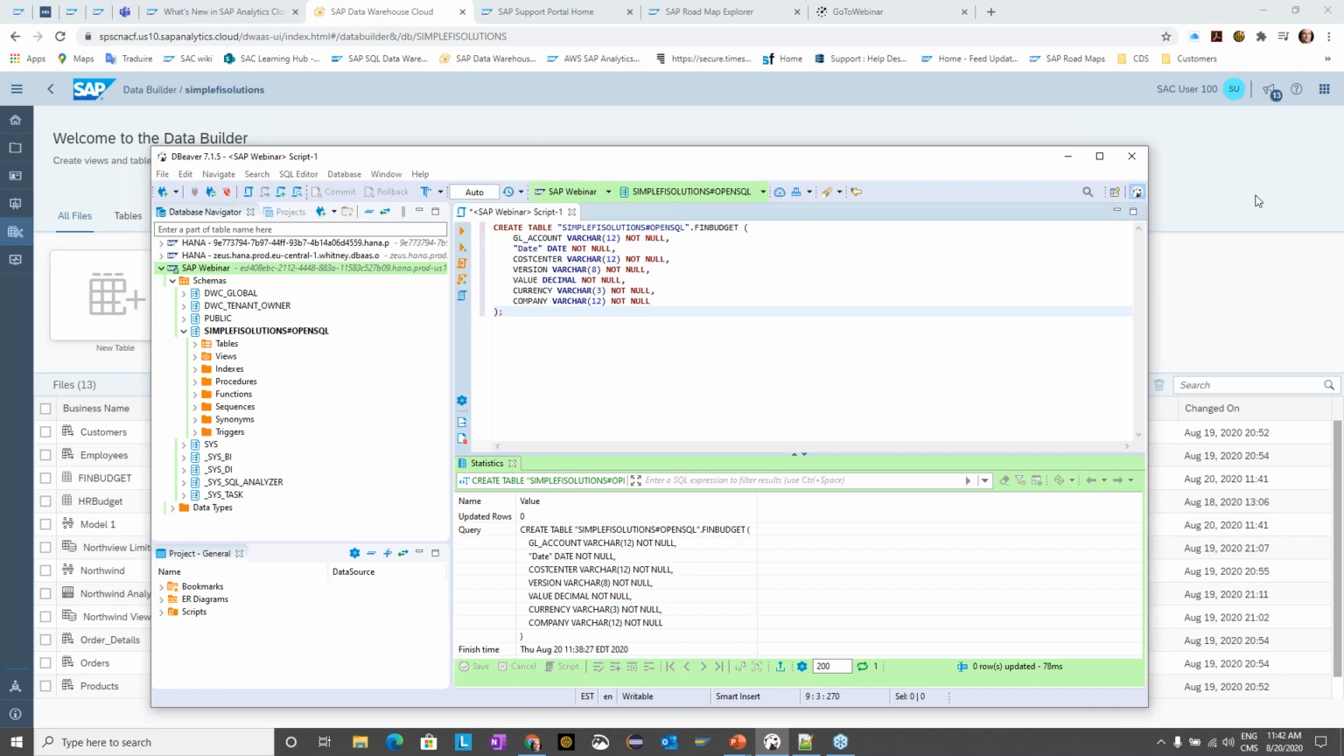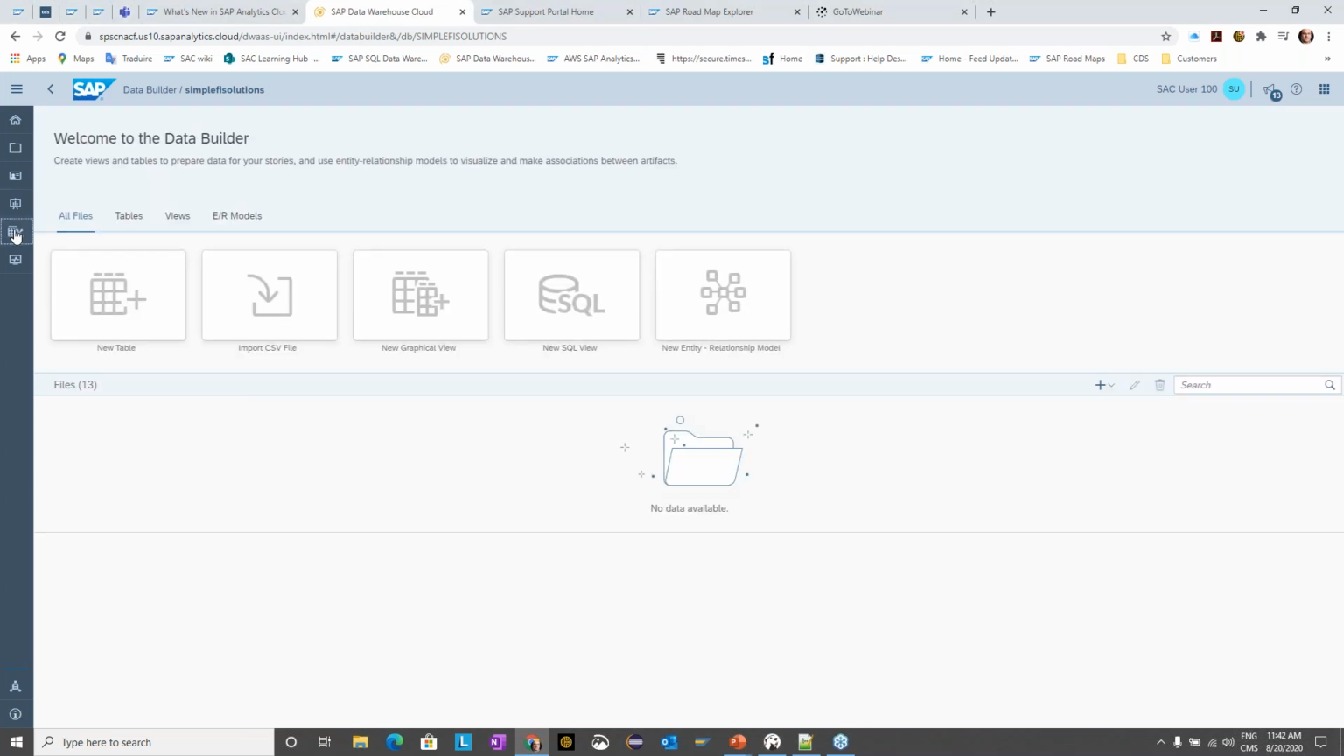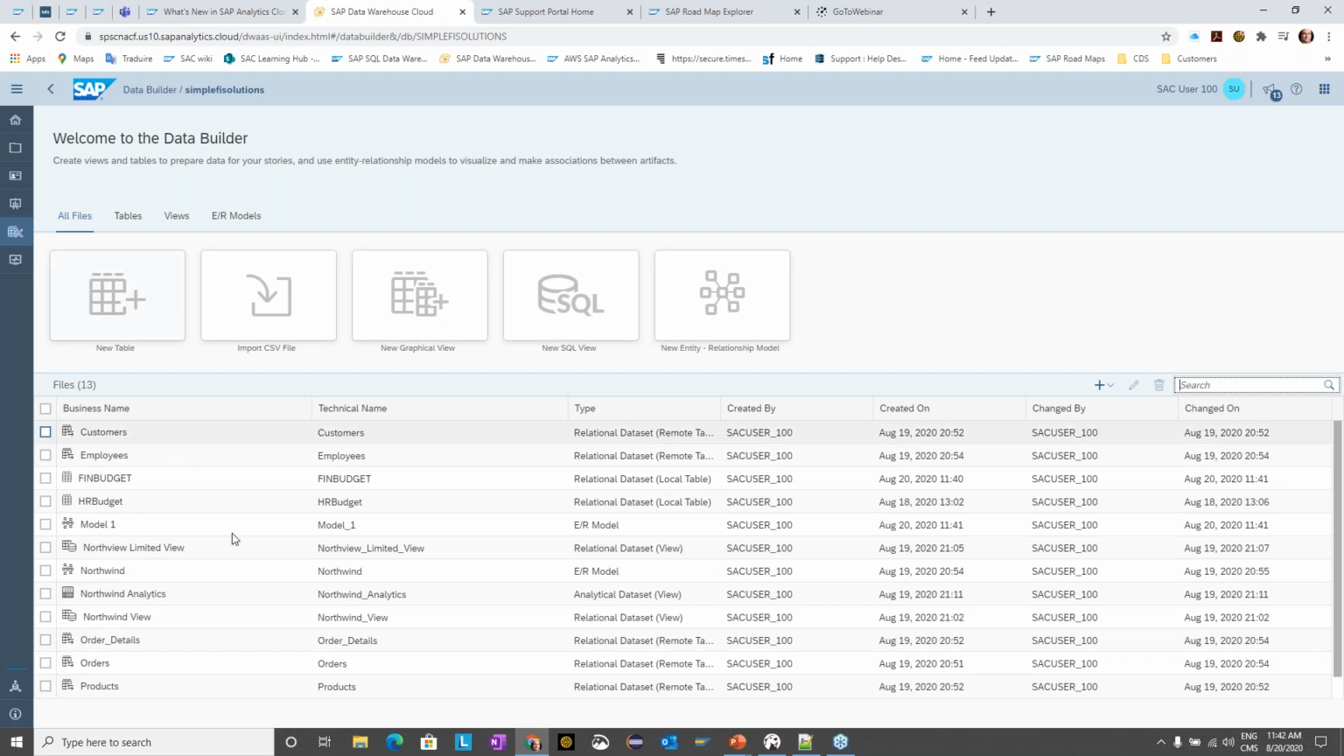How would it work in Analytics Cloud? Actually, once you have all this created, this is the only part where you need the help of IT to make all of this work.